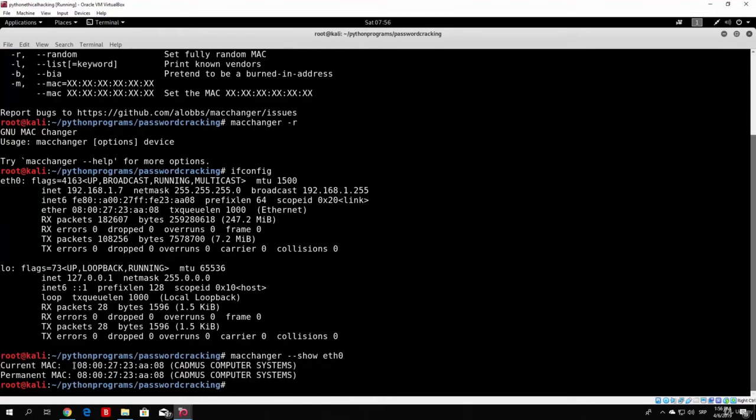And you can see that the current MAC is this MAC address for my interface, or for my Kali Linux machine at the moment. And my permanent MAC address is the same, since we didn't really change it yet. So make sure that at the end of every command you specify the name of your interface, otherwise this won't work. In order for me to actually change my MAC address, I will use the option -R, and then I will also add my eth0 interface, which I am currently connected to the internet with, and run this once again.